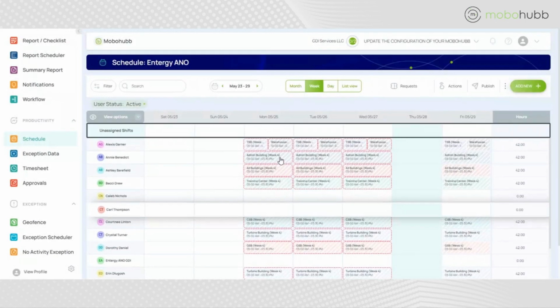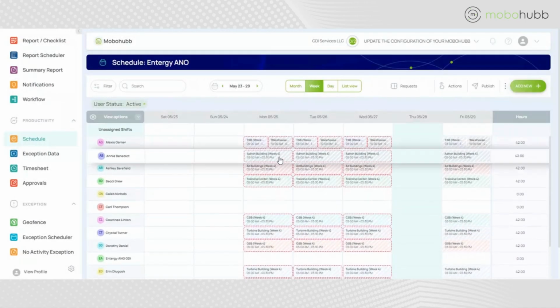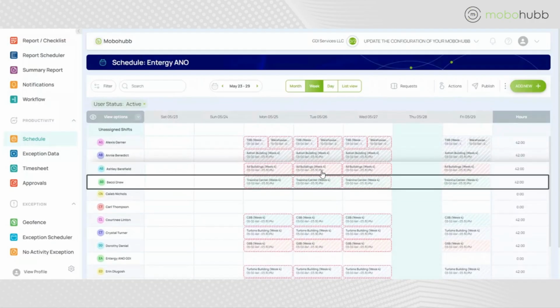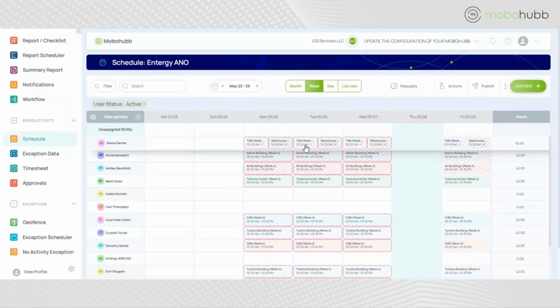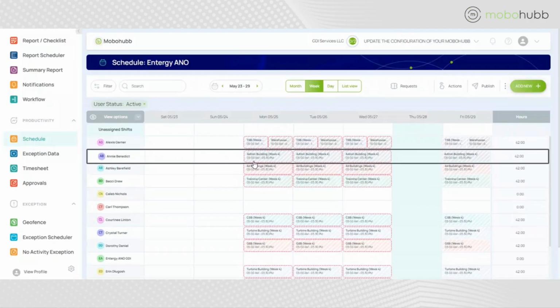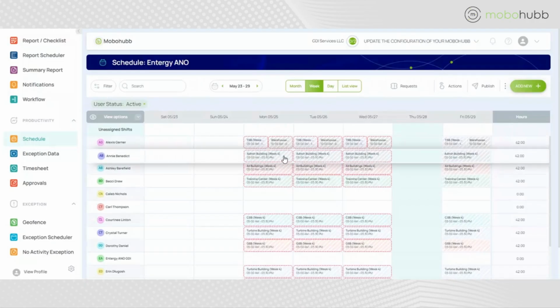Another way to edit a shift is by editing a draft shift. A draft is a shift that has not yet been published, and we can identify it because it appears with white striped lines across the schedule instead of full color. In this example, I'm going to edit this draft shift right here.